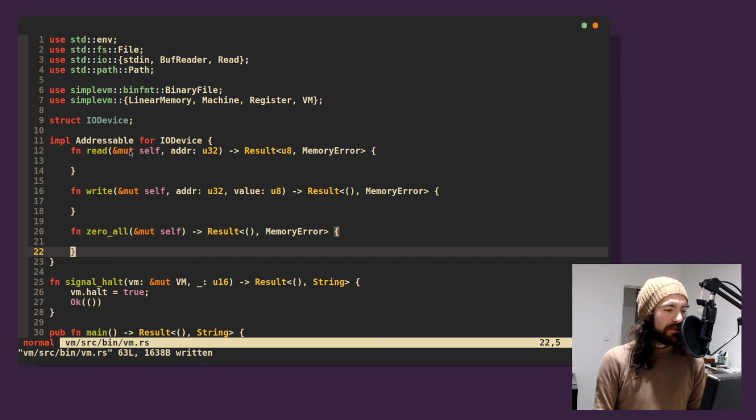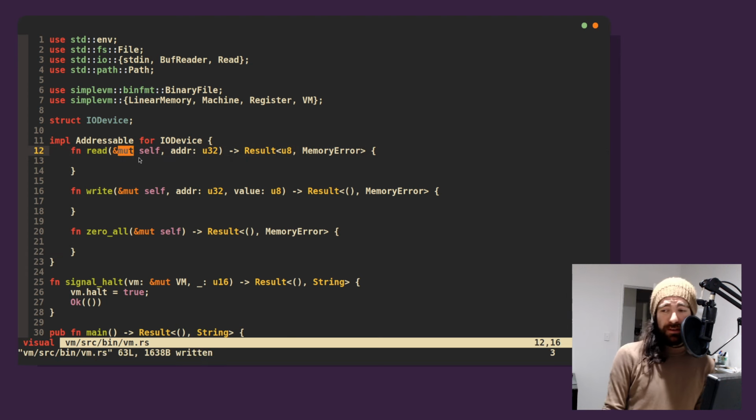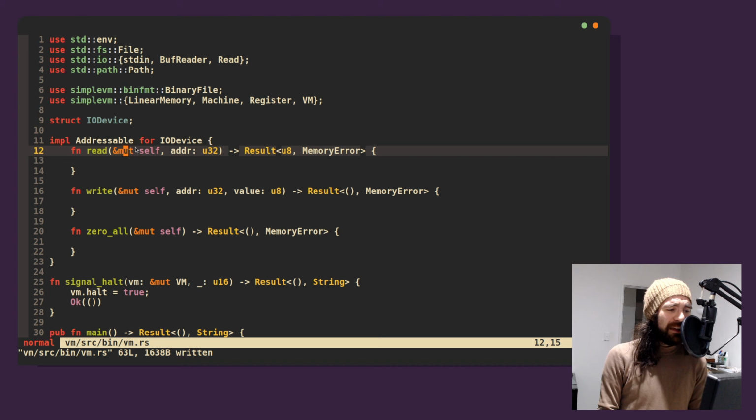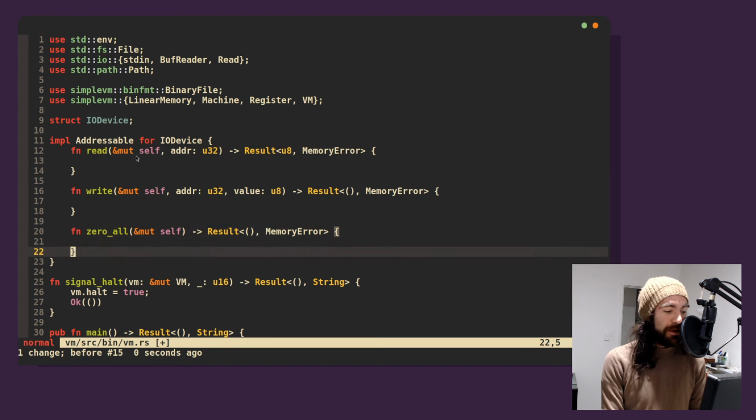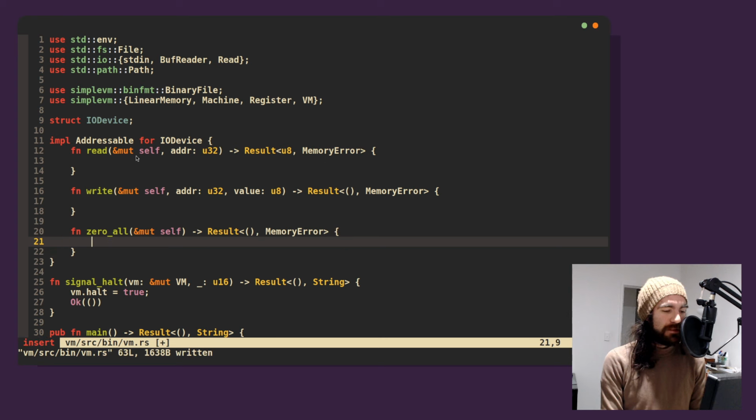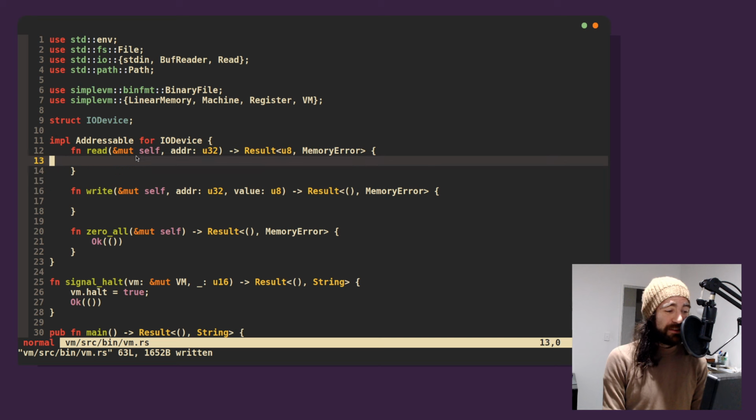And you'll notice that when we read, we take a mutable reference to ourself. And that's because, when we have these kind of hardware devices that are mapped into memory addresses, sometimes we might actually want to mutate state on a read. In this case, we don't, but sometimes we might want to. Now, we're not going to do anything if we try and zero memory. That doesn't really mean anything. When we read, we're also just going to say 0.